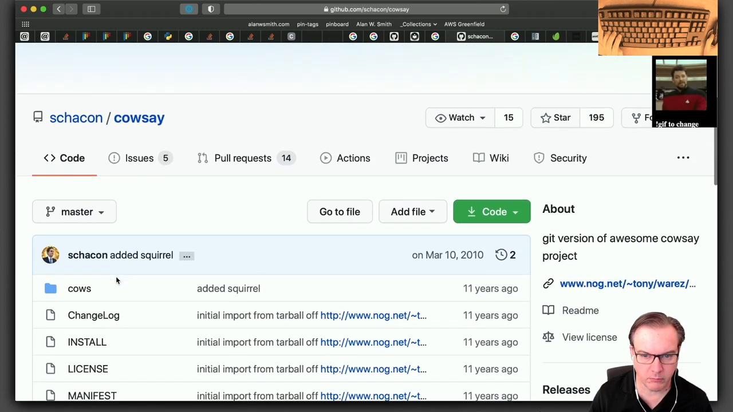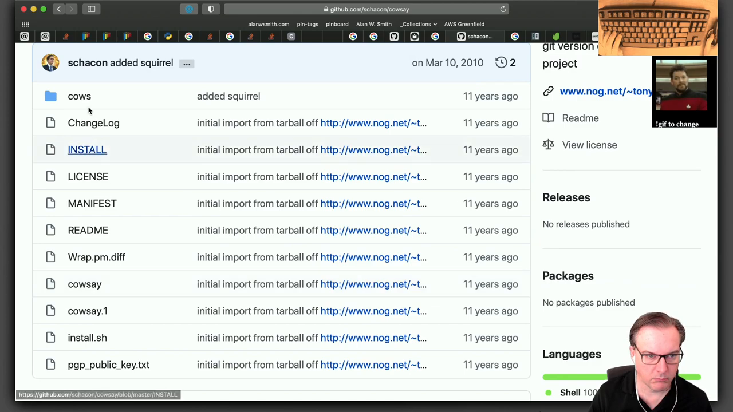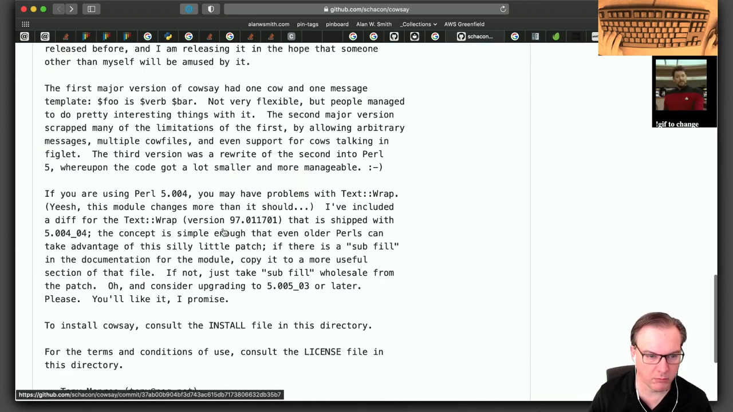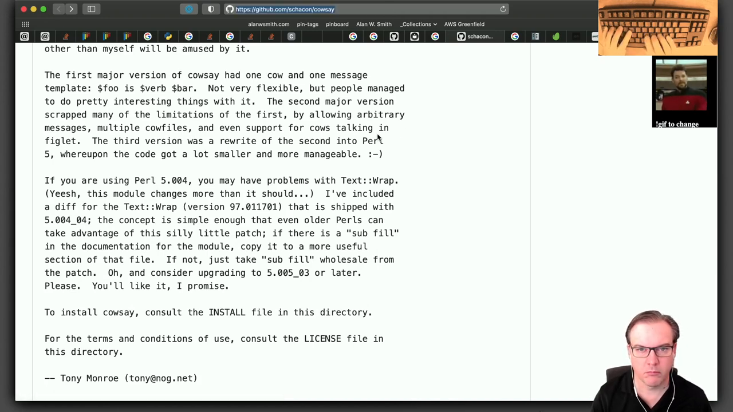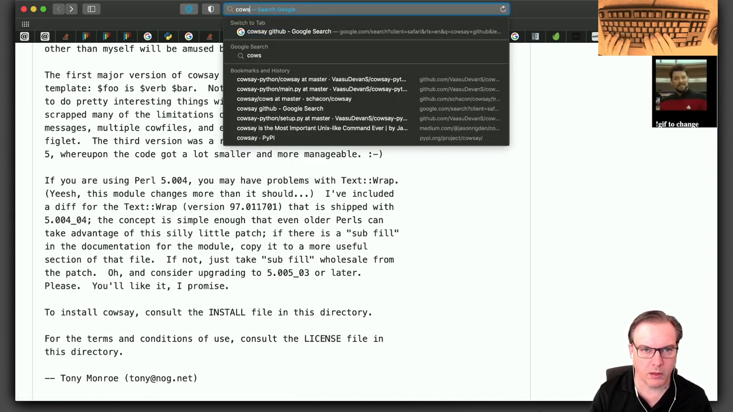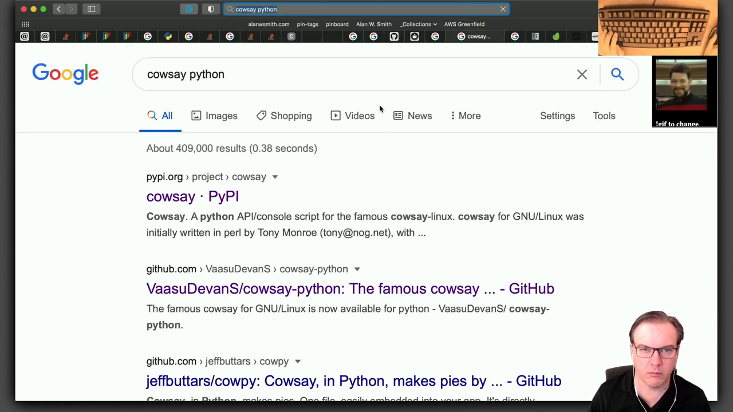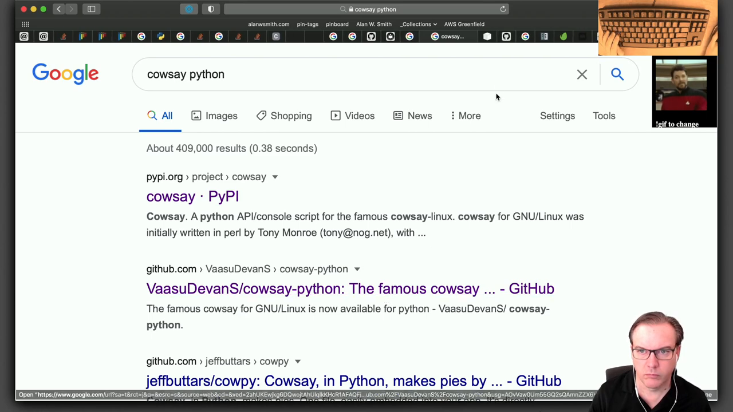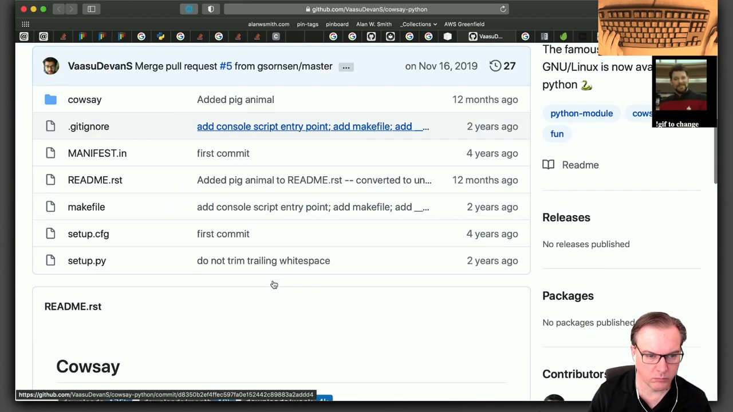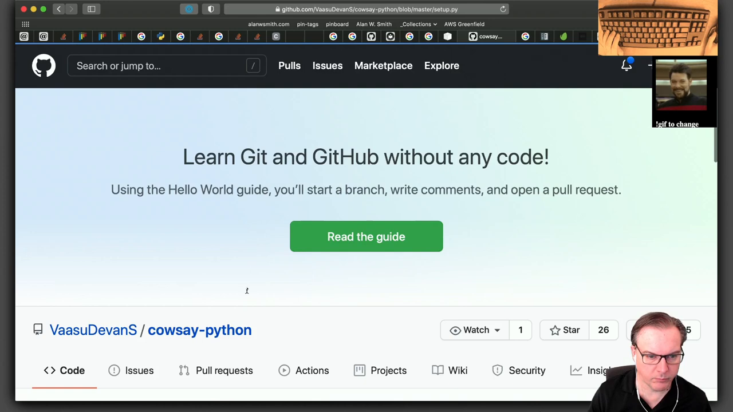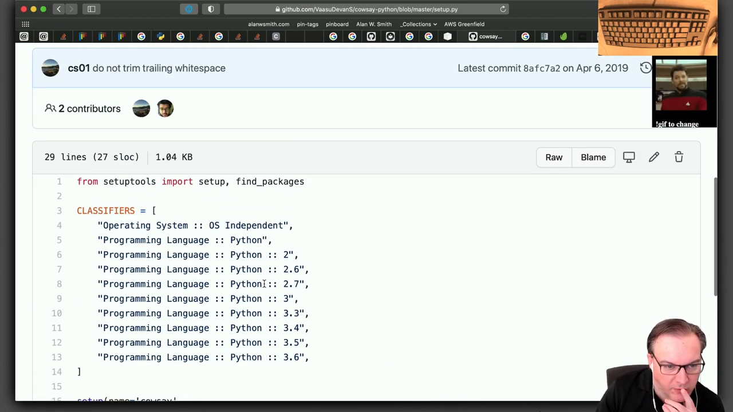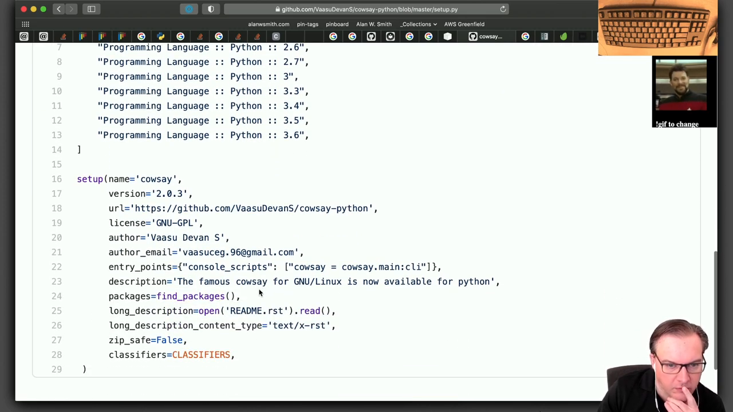Is this Python? Dot cow. I don't think this is Python. Cowsay Python. Setup. Find packages, classifiers, whatever that is. Console script, okay.